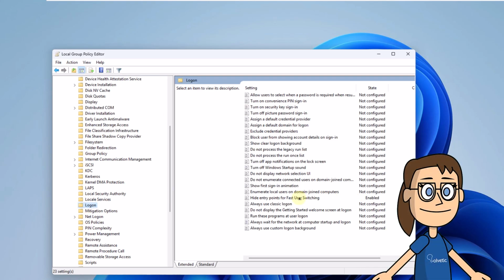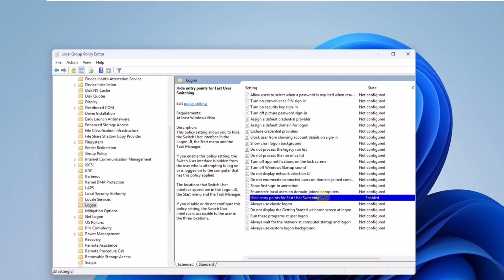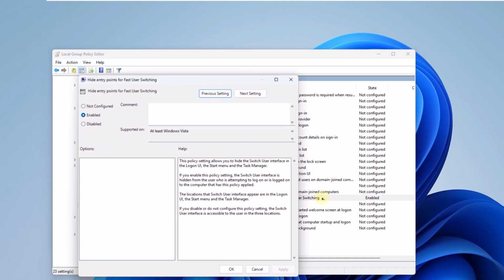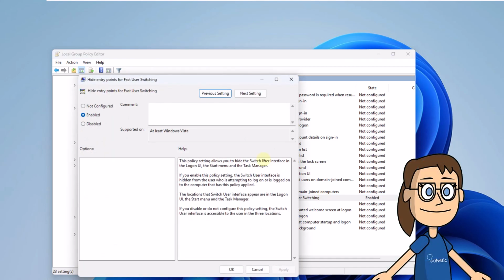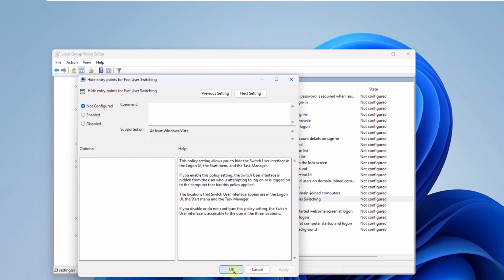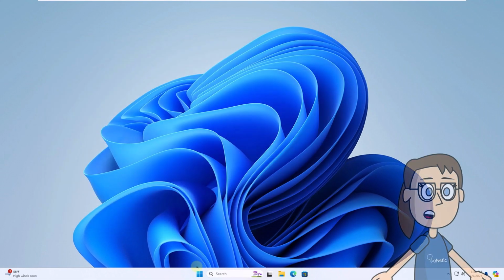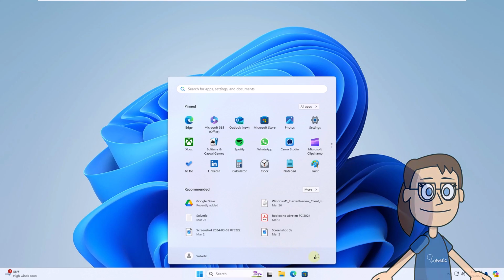In Policies, double-click the option Hide Entry Points for Fast User Switching. Now check the Not Configured option, click Apply and OK. After this, you are going to restart Windows 11.